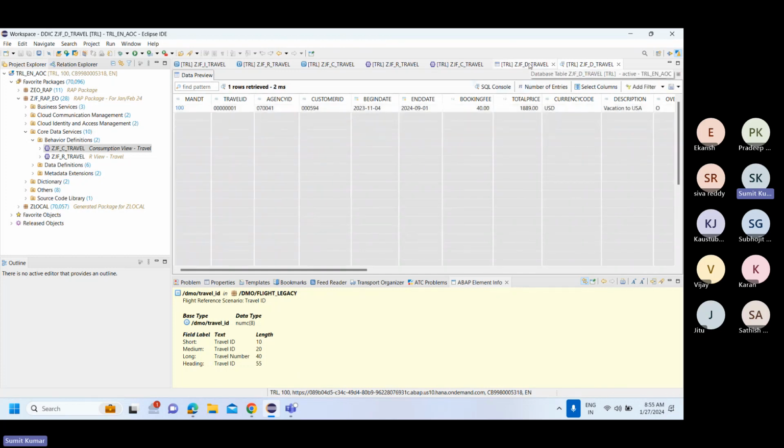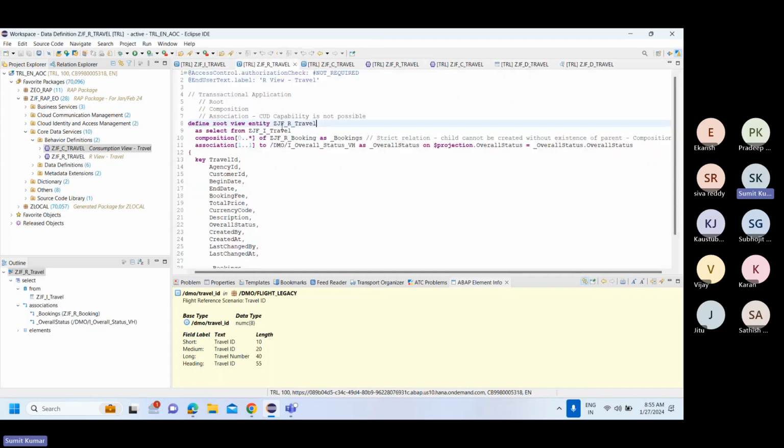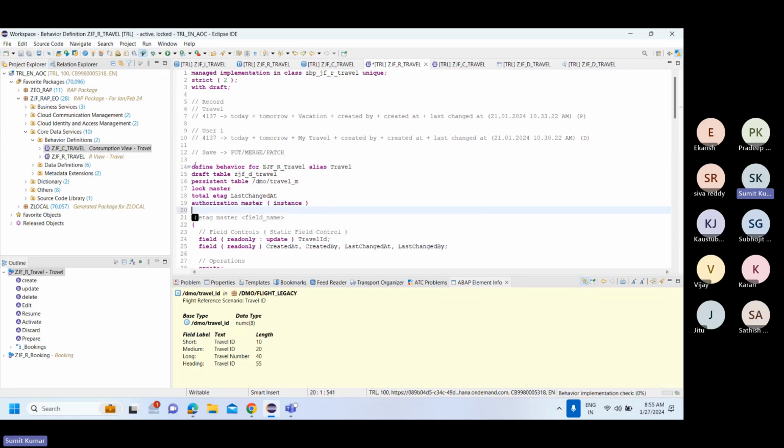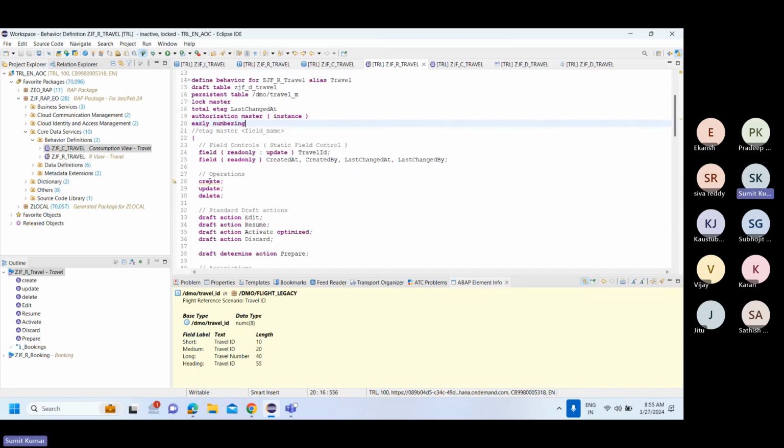Now, if I would like to create a record in an early numbering form, I'll simply say that I would like the system to generate the number quite early. So on this define behavior block, on the header level, you will define a keyword called early numbering. The moment you do this, you will see that your create operation has got a warning saying early numbering needs a method for creation, which is not implemented over here. I'll say, okay, then can you please generate it?